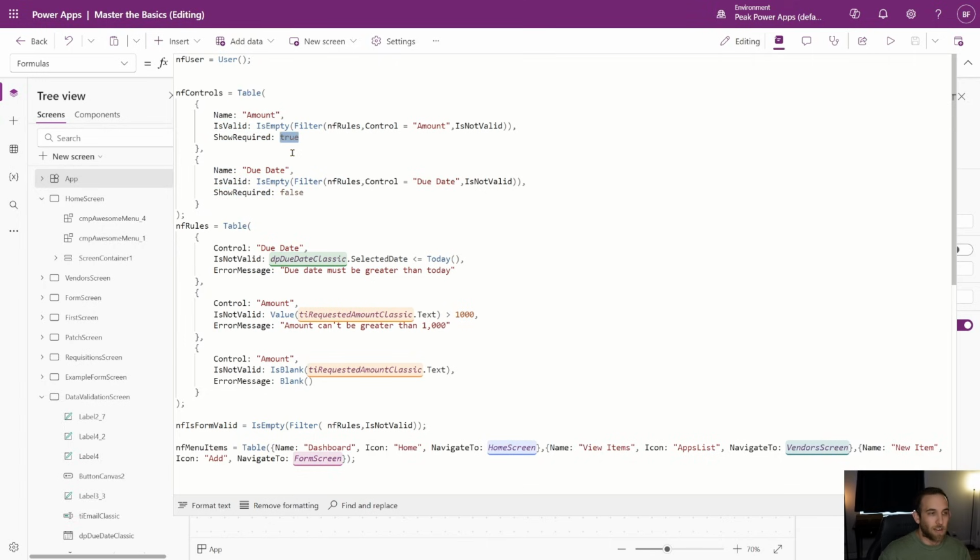So show required is basically configuring, hey, is something required or not? Does it have the little red star next to it or not? If you use the form control, that is much simpler than this, but the form control can only handle so much validation. It can really only handle if something is required or not. Now, is valid is basically saying, is this control valid or not? Is it good to go? And I'll explain that after I explain this next variable that has to do with this is valid property.